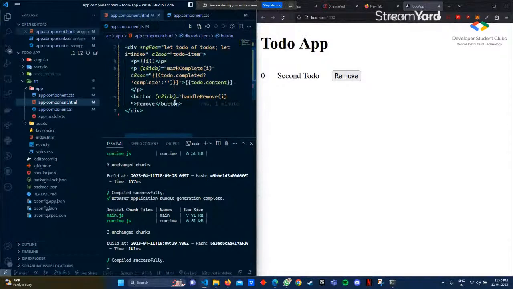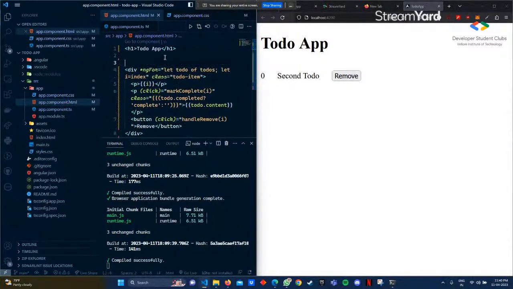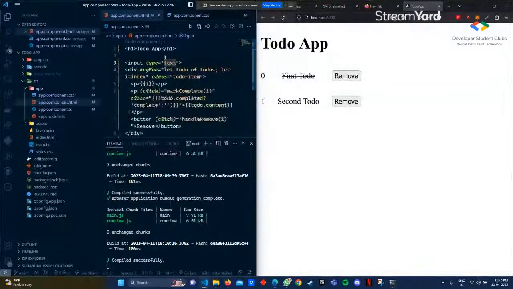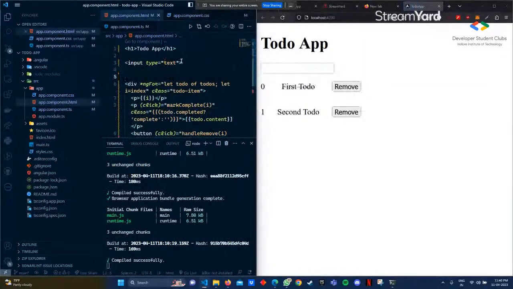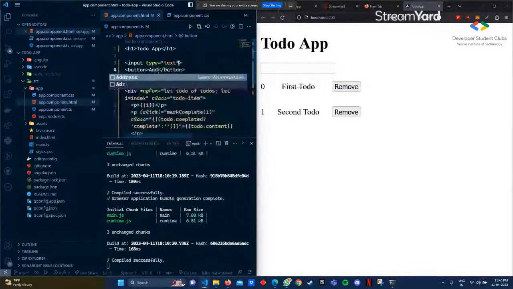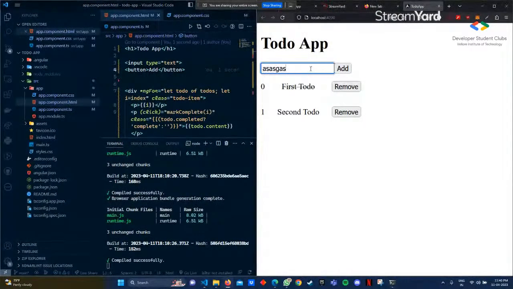So for that, we have to have an input field. So we'll create an input field up here, and we're going to create a button called add. So what should happen is that whenever we type in this and we click on the add button, it should add a to-do to this list.